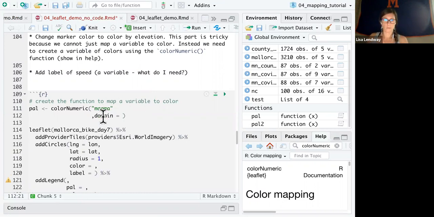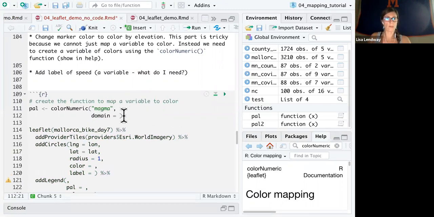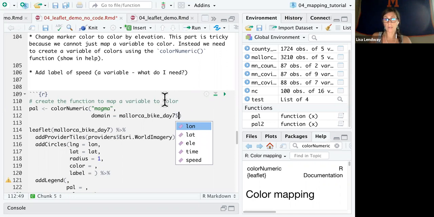Oops, I did that wrong. Let's try that again. Okay, the domain is going to be, so here I'm going to grab the variable that I'm going to color by, which is elevation. So we haven't used the $ sign much, but to access that variable outside of the data set, I can do the data set $ sign, the variable name. So in this case, elevation.